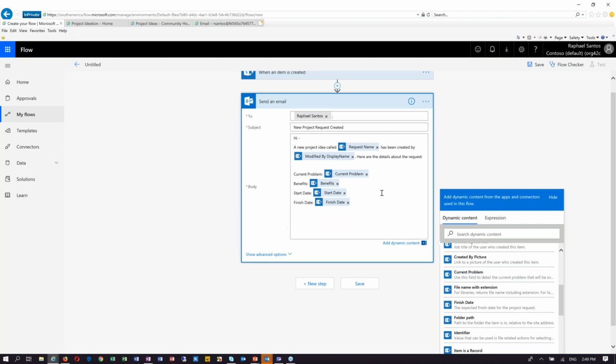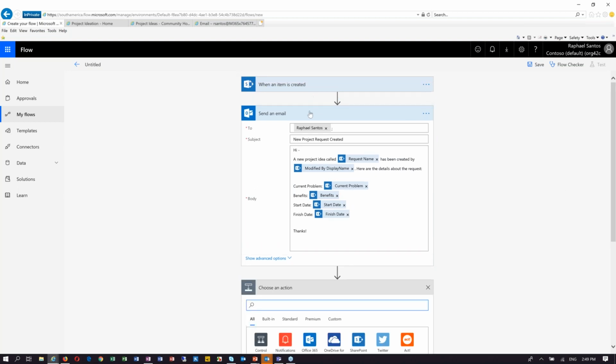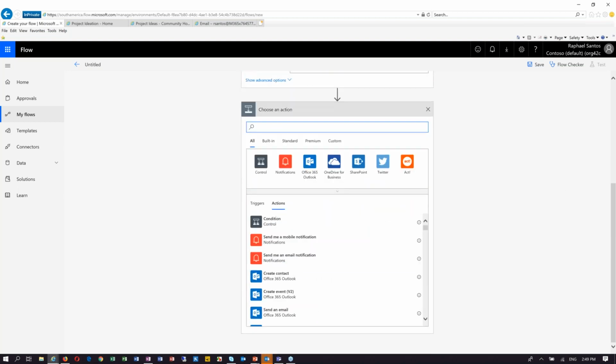Okay, cool. So what I can do basically is define everything that I need in my ideation site in the list. All the information is going to be available, and I can use all the pieces that I have and put them all together here. But say that this is all I need, so I'll say thanks, and then I will create another step. So I will send an email as soon as an item is created, and then I need to move this information into another SharePoint list.